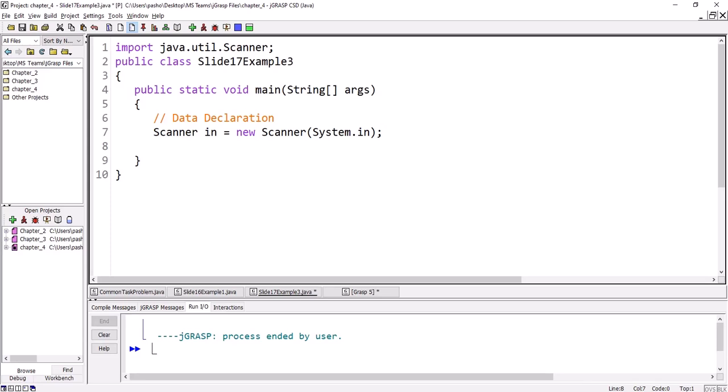So here is the program in JGrasp. So we need a name, and also we need a GPA, which is double, and we need gender, which is char, and gender here could be male or female.